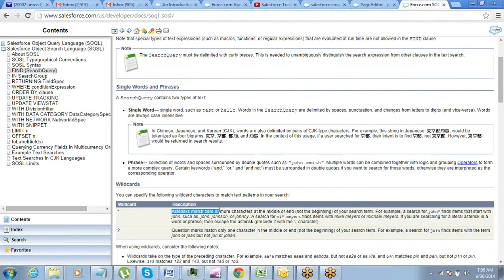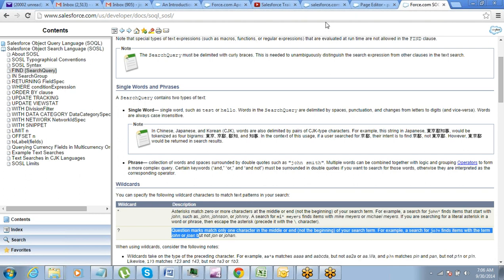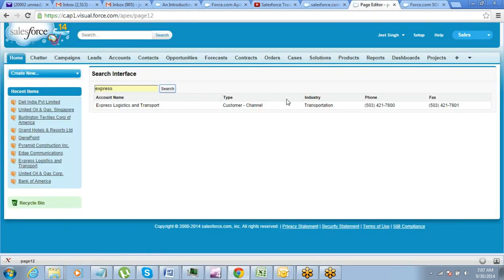Asterisks match zero or more characters in the middle or end, not the beginning. So you cannot put an asterisk at the beginning while searching. You can put it at the end or middle. So if you know the first and the last part of it and you do not know something in the middle, you can put that. The question mark matches only one character in the middle or end. So asterisk can match multiple characters, and question mark can match only one character. If you are very sure that you are missing one character, then you can use the question mark while performing the search. So that is there, right? The more you actually work on this, the more you will understand.